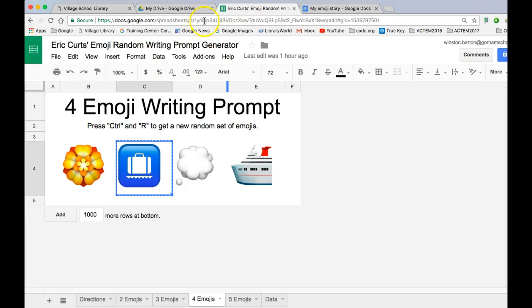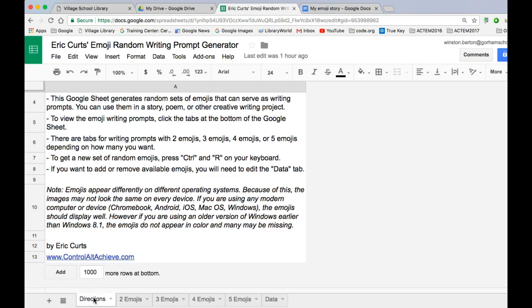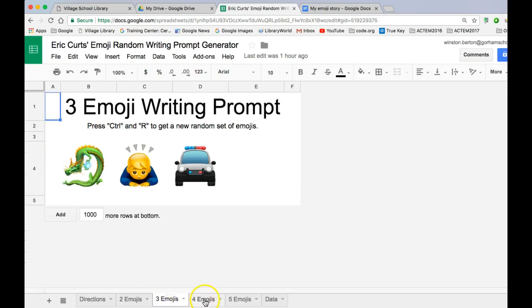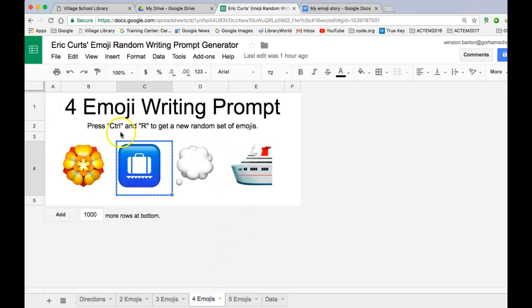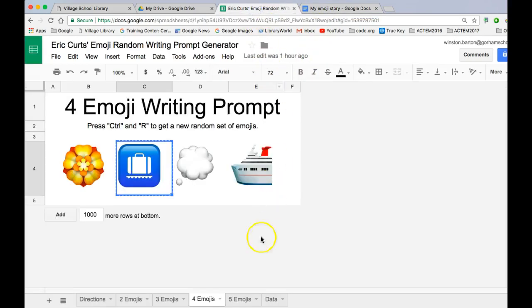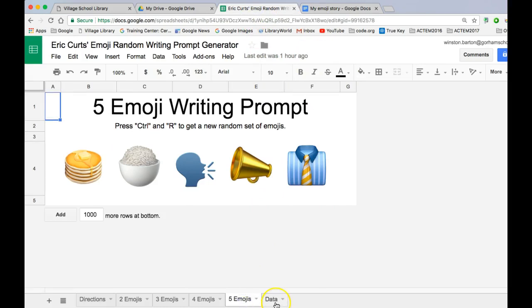This is a tab from Mr. Eric Kurtz. It's called Emoji Random Writing Prompt Generator. Eric Kurtz created it. He gives us directions in the first tab. In the second one, there are 2 emojis. The third one, there are 3. The fourth, this is where I got my emojis for my story. There's one for 5 emojis, and then there's some data that you will not have to open up. Maybe I could use it.